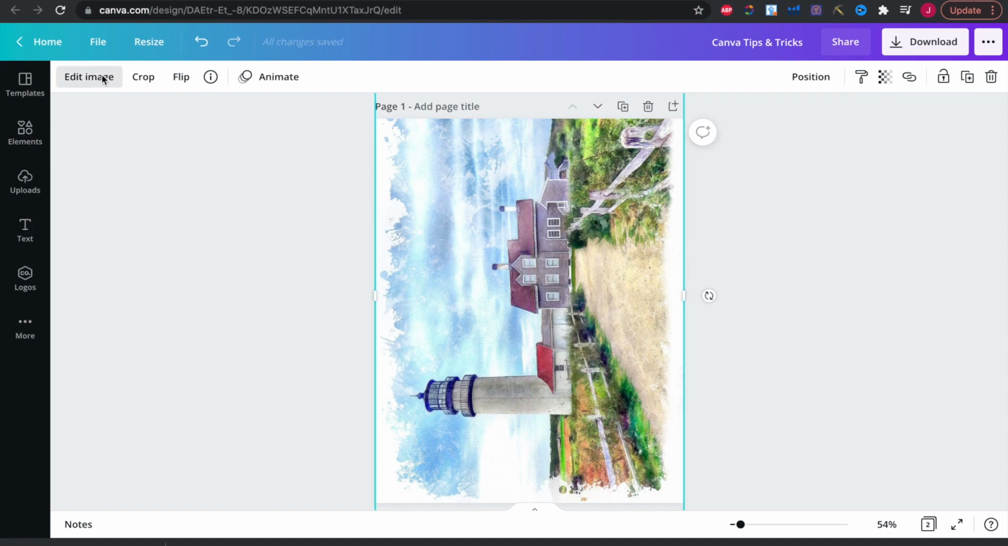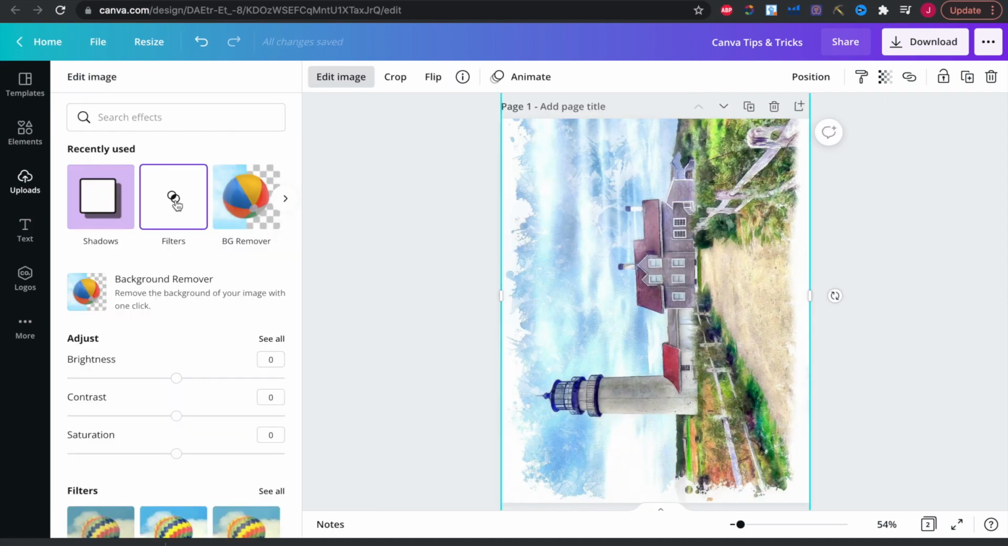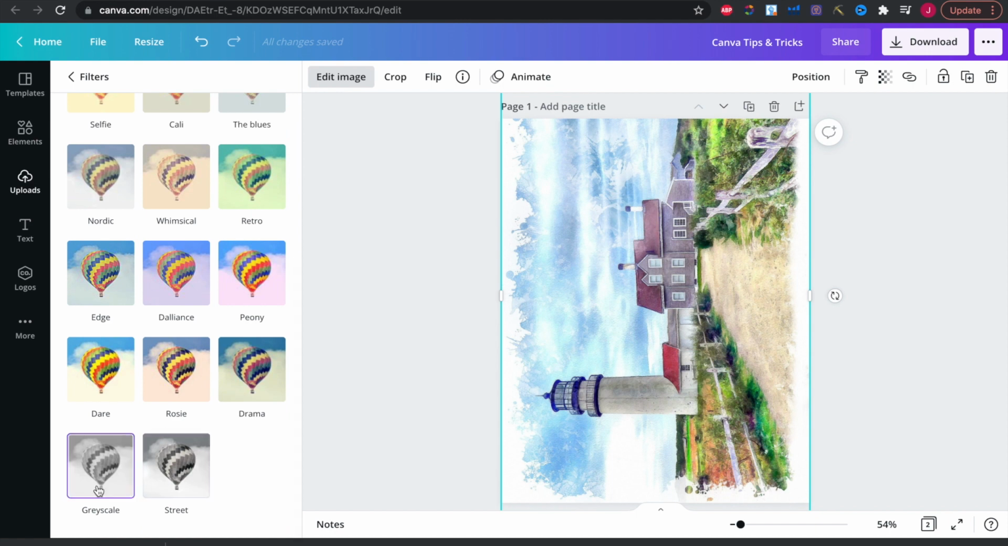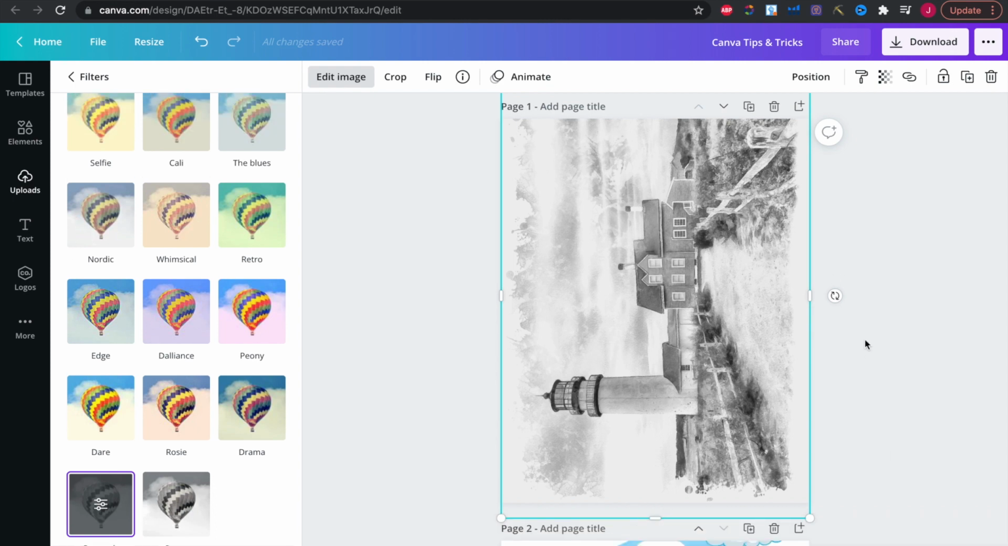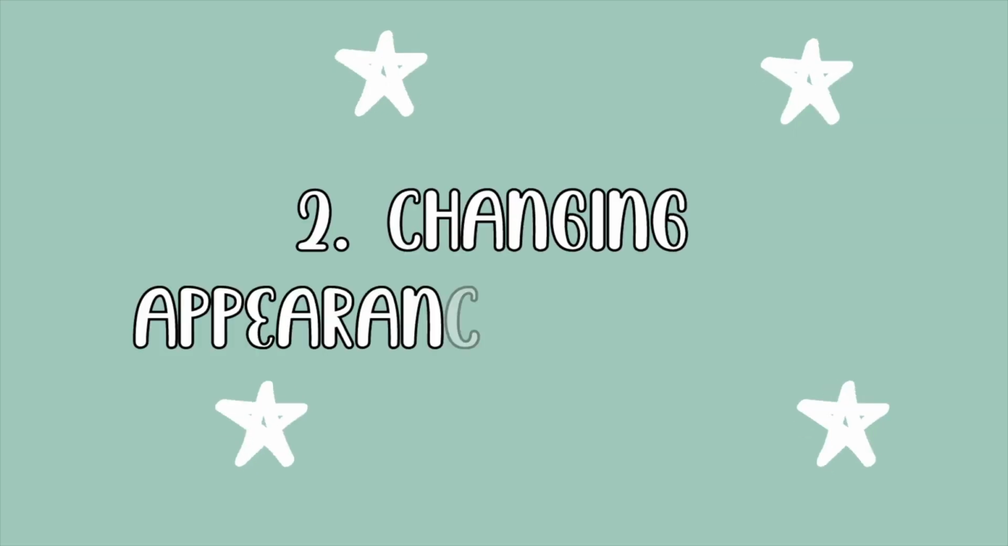And then edit image, filters, then you go down and there's this grayscale option. There you go, you have your first grayscale coloring book page. And you can just essentially find a lot of nice illustrations and make it into a grayscale image, and you have your grayscale coloring book.